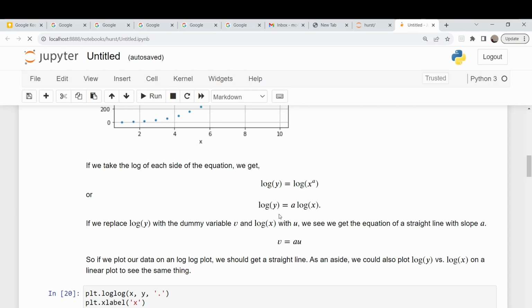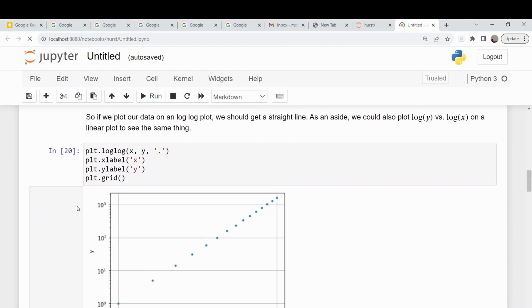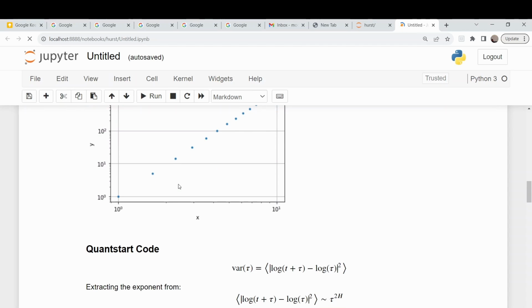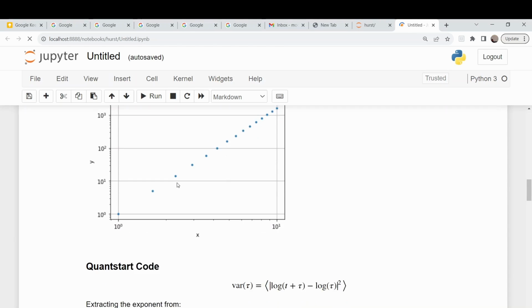So this is our new variable. I called it down here v. What we're interested in is this a variable, and this log x is our new variable u. So this is the equation of a straight line, and if we plot it on a log plot, we get something that looks linear. So when we do this code, we're going to be interested in this kind of power law relationship. That's why the code is going to do a linear regression on the log of various data sets.